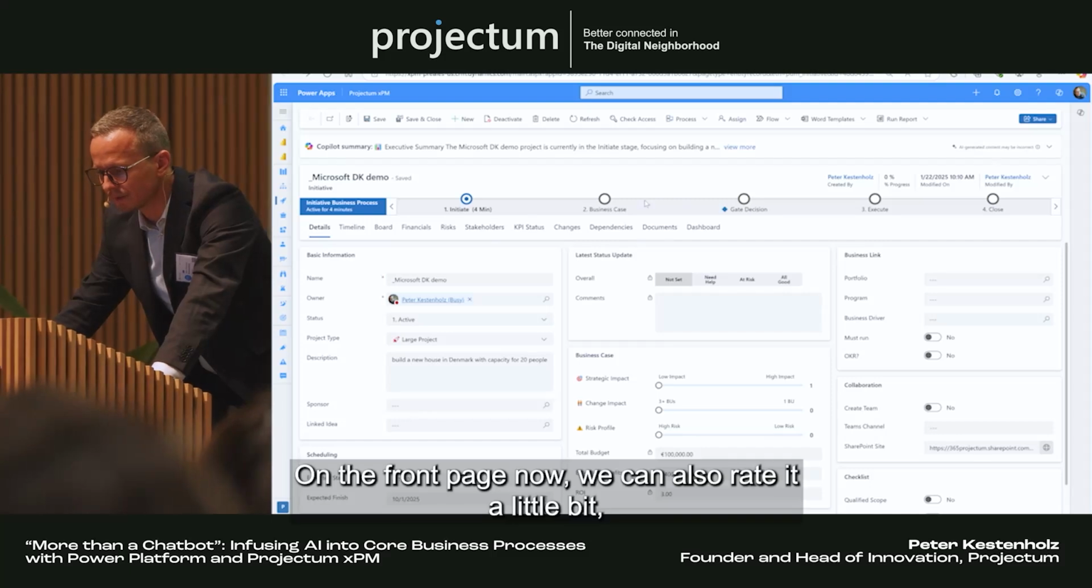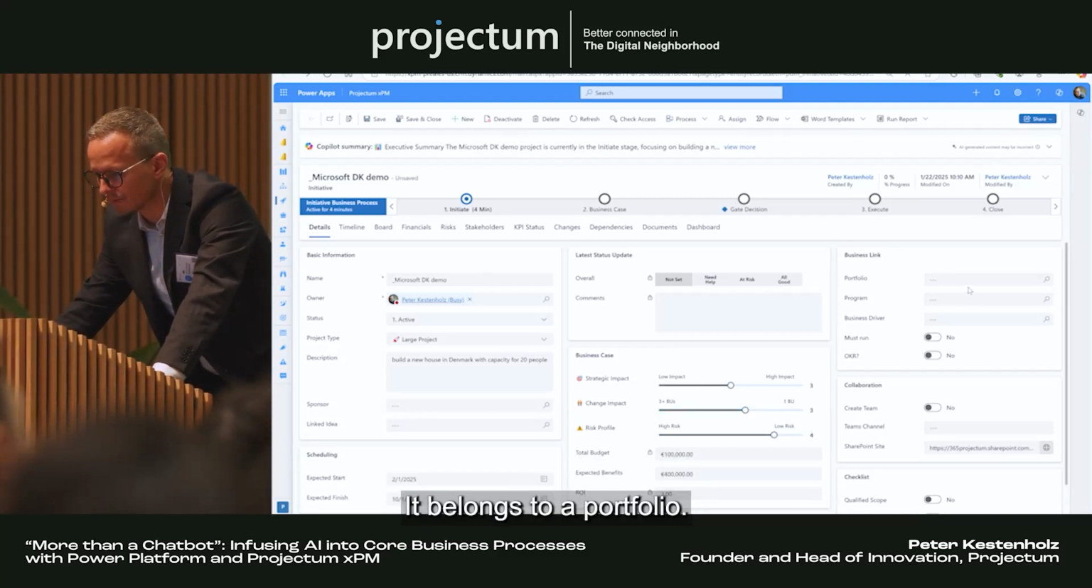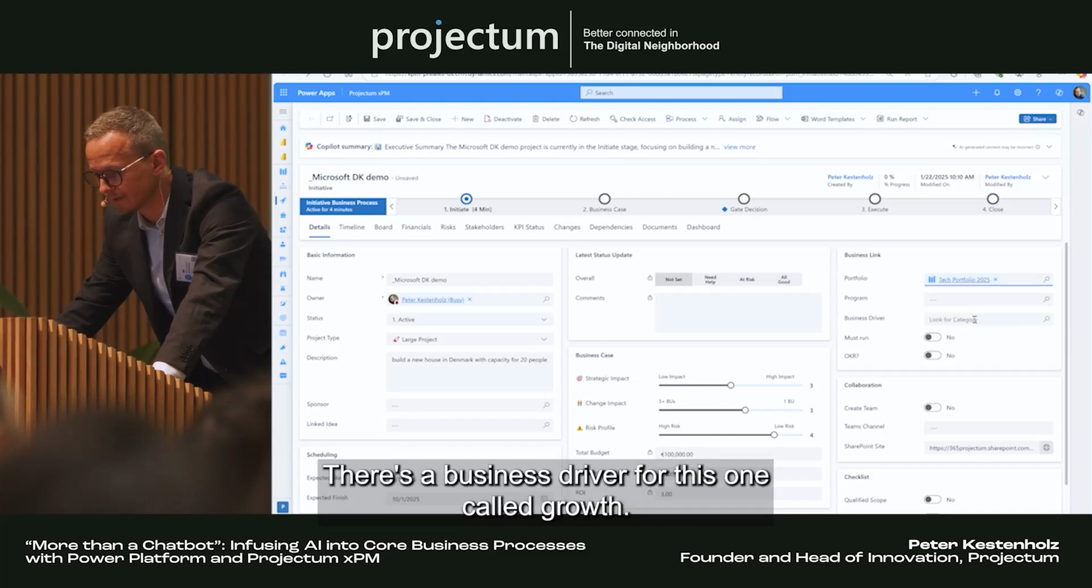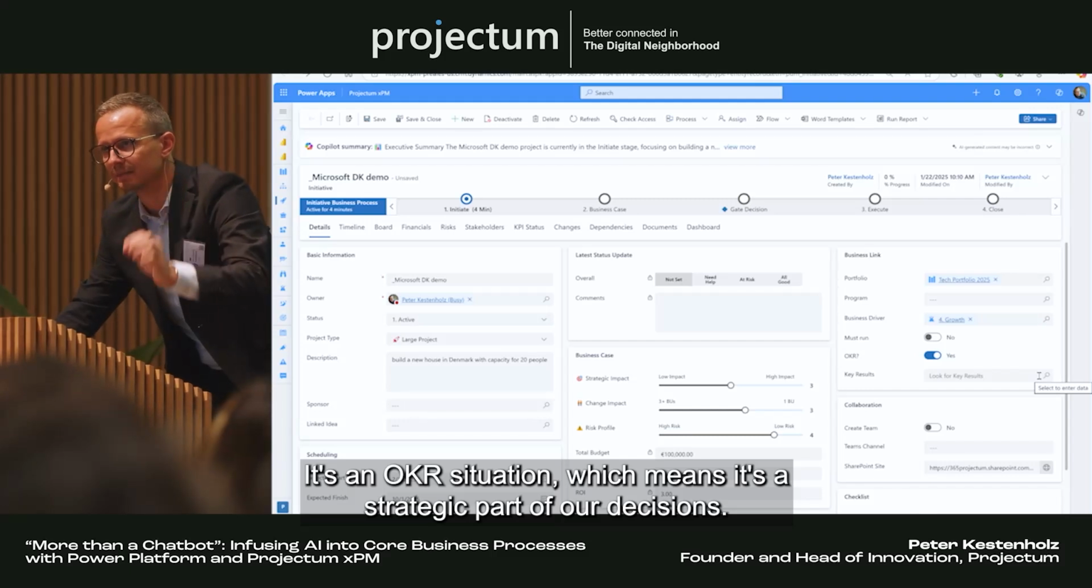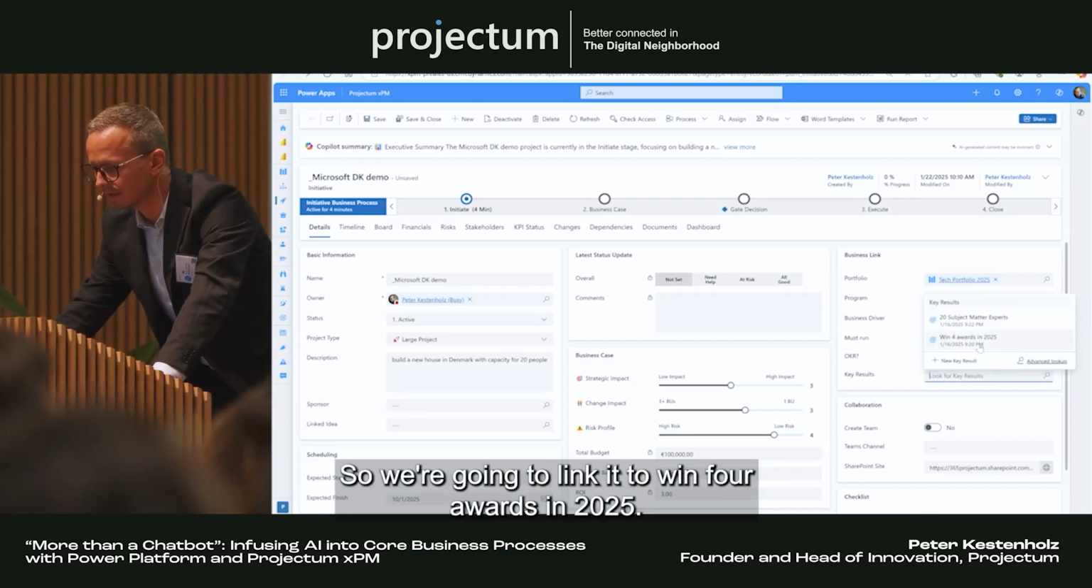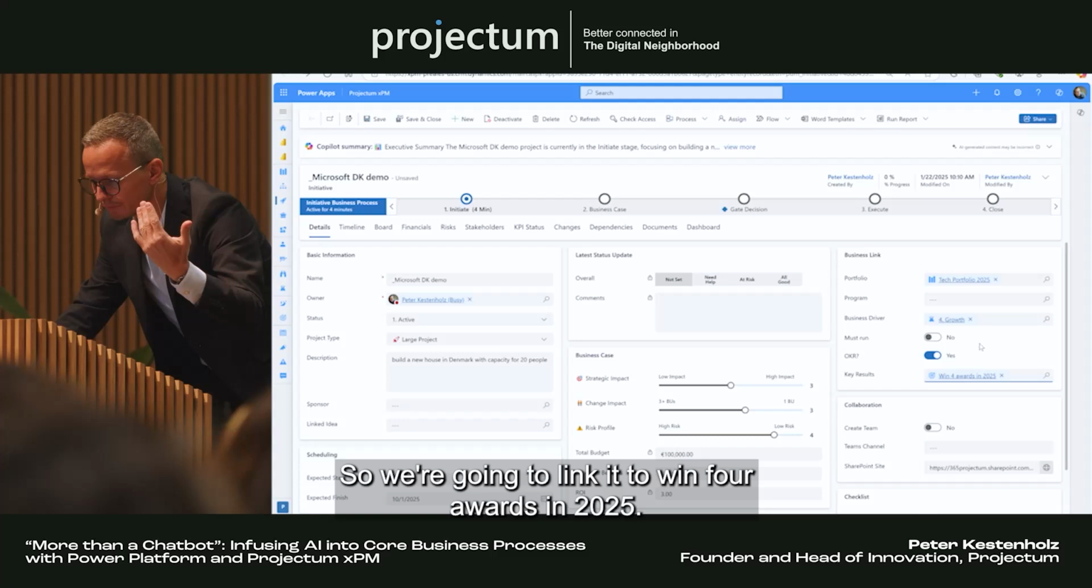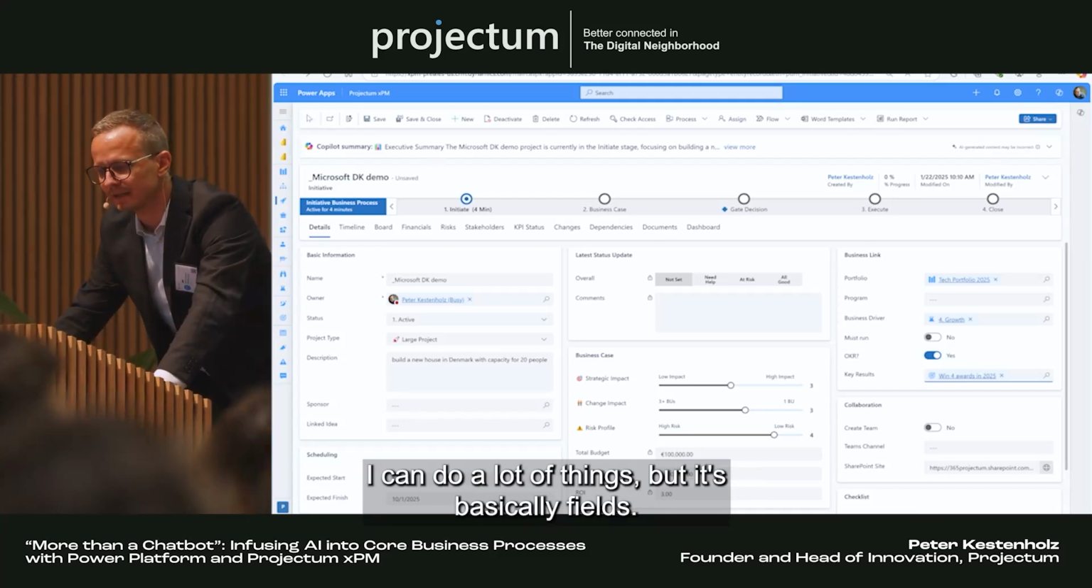On the front page now, we can also rate it a little bit. Say this is very important. It belongs to a portfolio. There's a business driver for this one called growth. It's an OKR situation, which means it's a strategic part of our decisions. So we're going to link it to win 4 awards in 2025. I can do a lot of things, but it's basically fields.